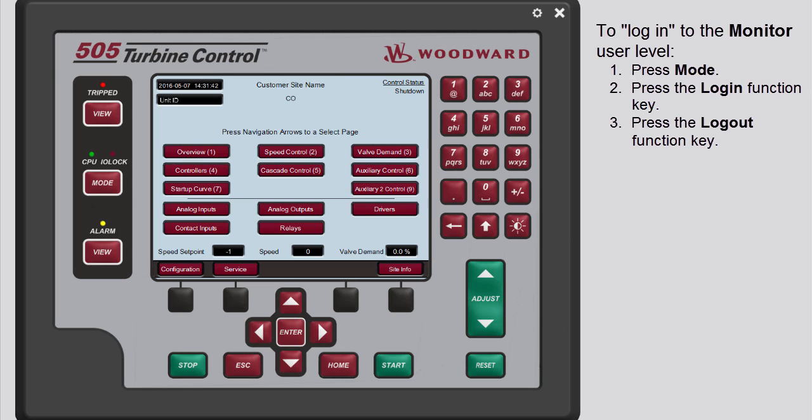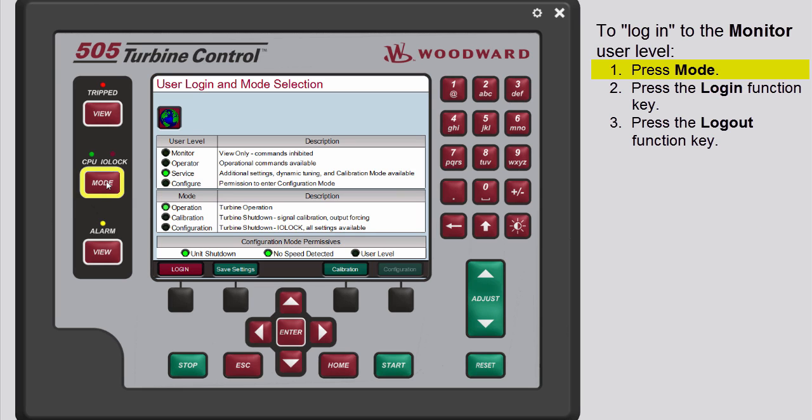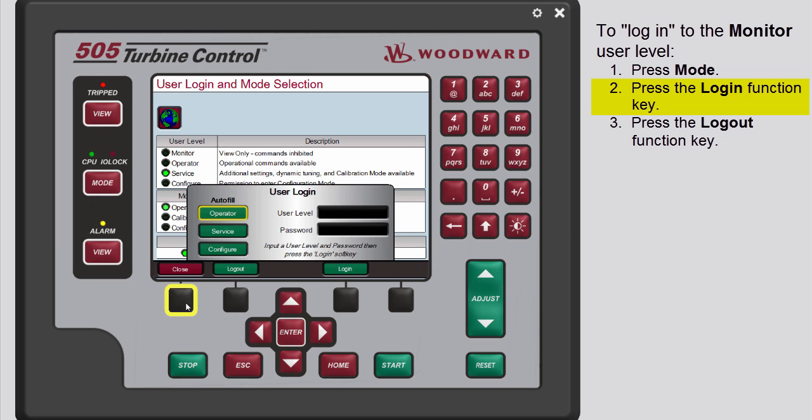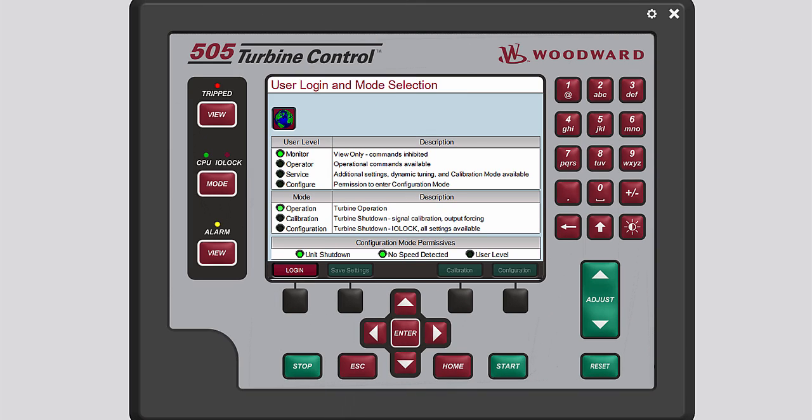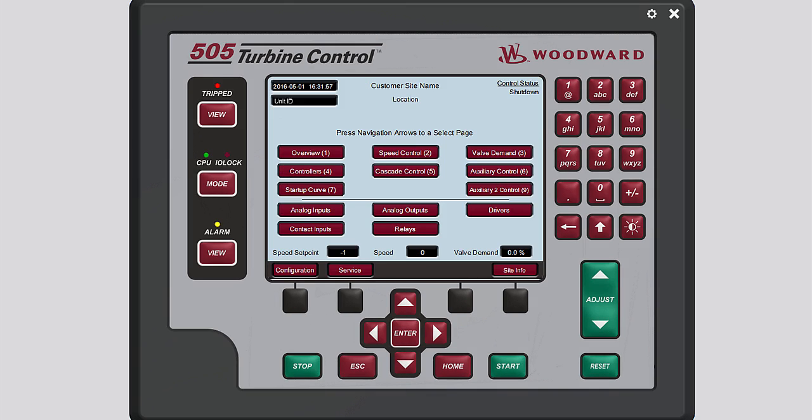To log in to the monitor user level, follow steps 1 through 3, but rather than selecting a user level from the available green buttons, press the black function key below Logout. You'll do this because there is no actual login for the monitor user level. It is basically the absence of any other user level designation. To return to the main screen, press Home.